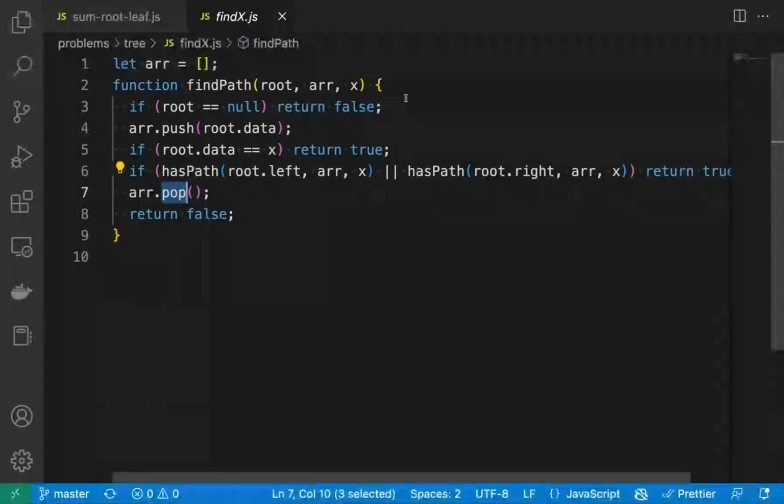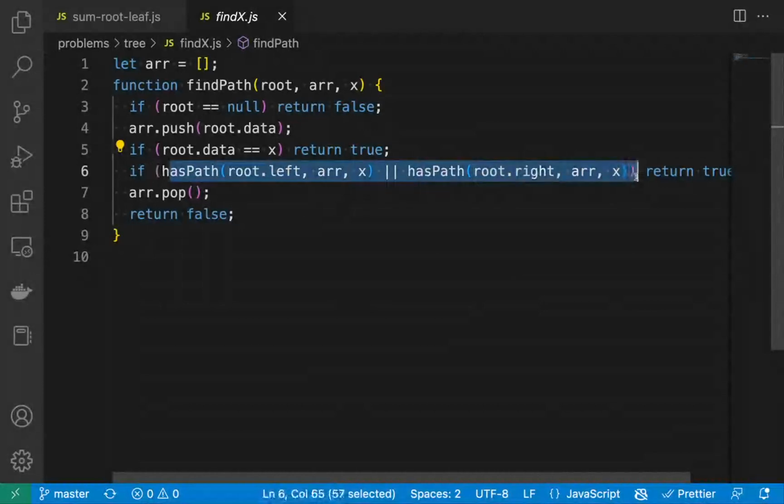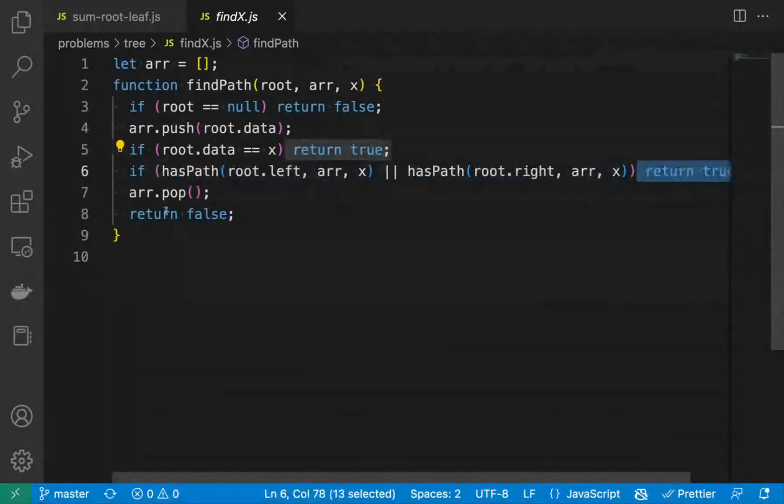So the logic is the same. First we are pushing the data, and wherever we find that element, we are returning true, right? And if not, just look for the left side and then look for the right side. If we find it anywhere, we are simply returning true. If not found, just pop that element.